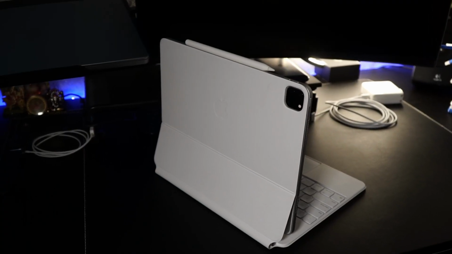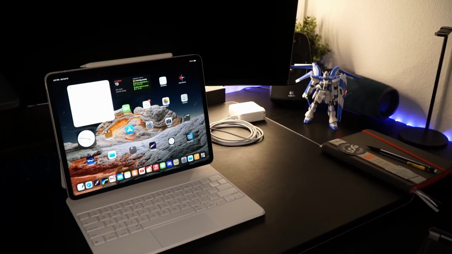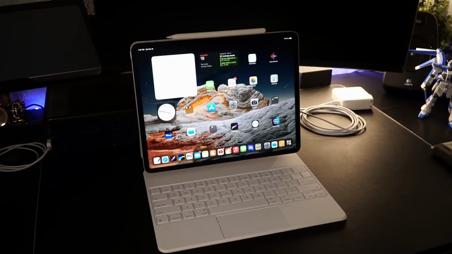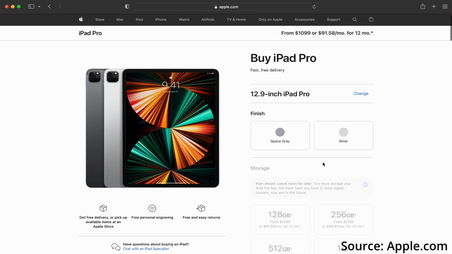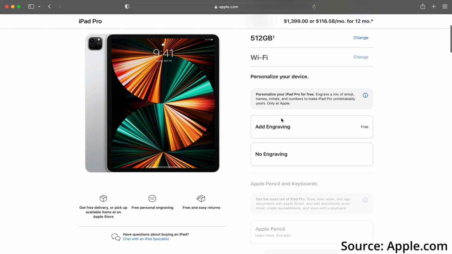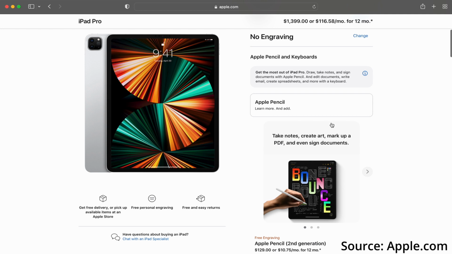All right, so you've decided you're definitely getting the M1 iPad Pro, and you want to know what config should I get. Let's start off with what I got. I have the silver 12.9-inch M1 iPad Pro with 8 gigs of RAM and 512 gigs of storage. This thing ain't cheap. Let me start off there. And that does not include the cost of the Apple Pencil 2, the Apple Magic Keyboard, and AppleCare.